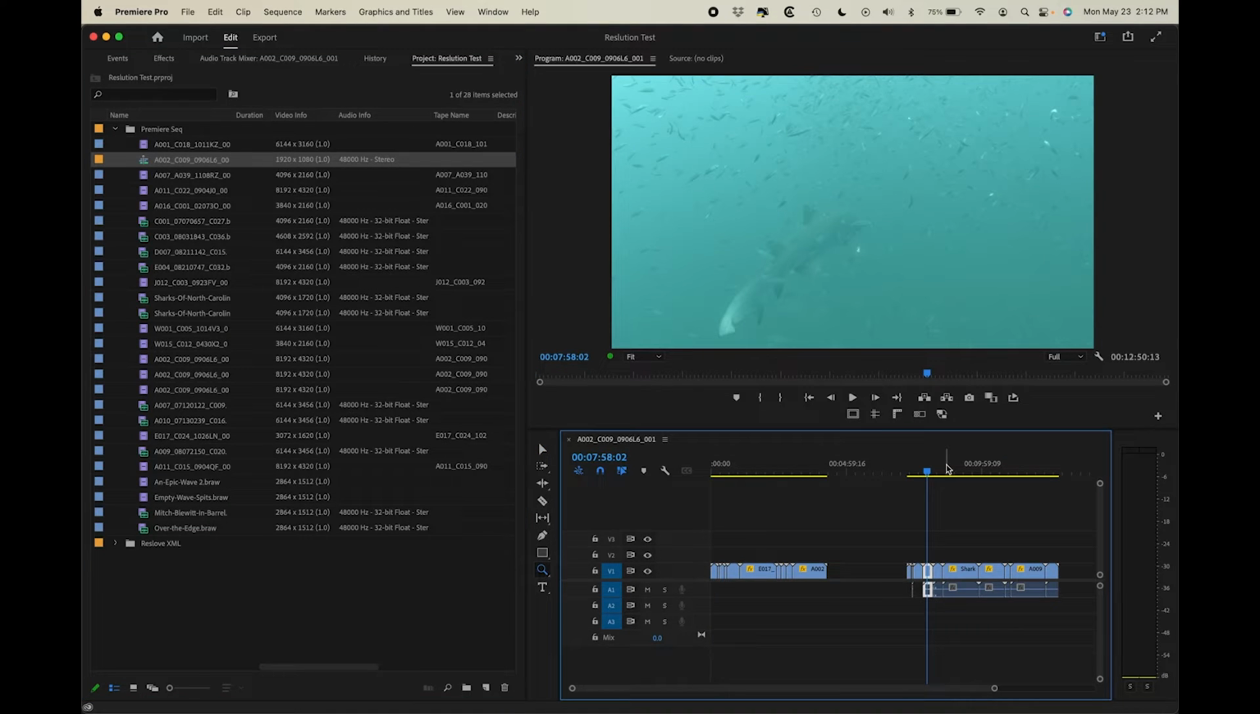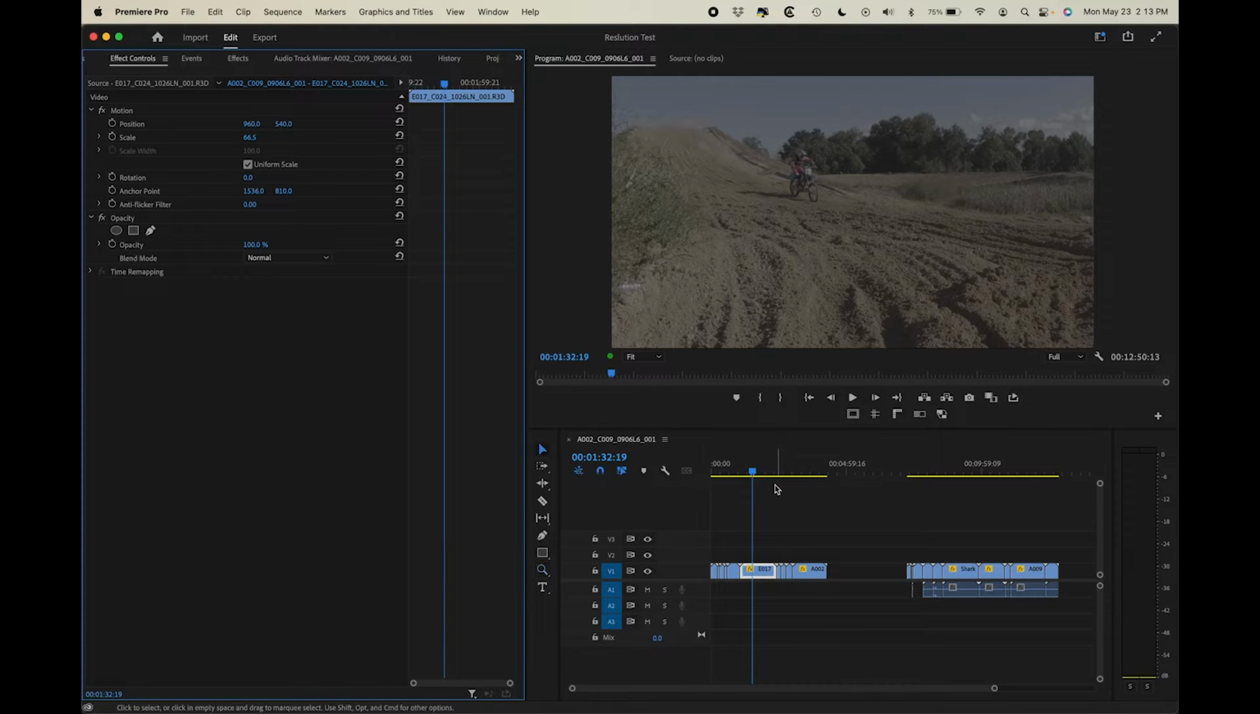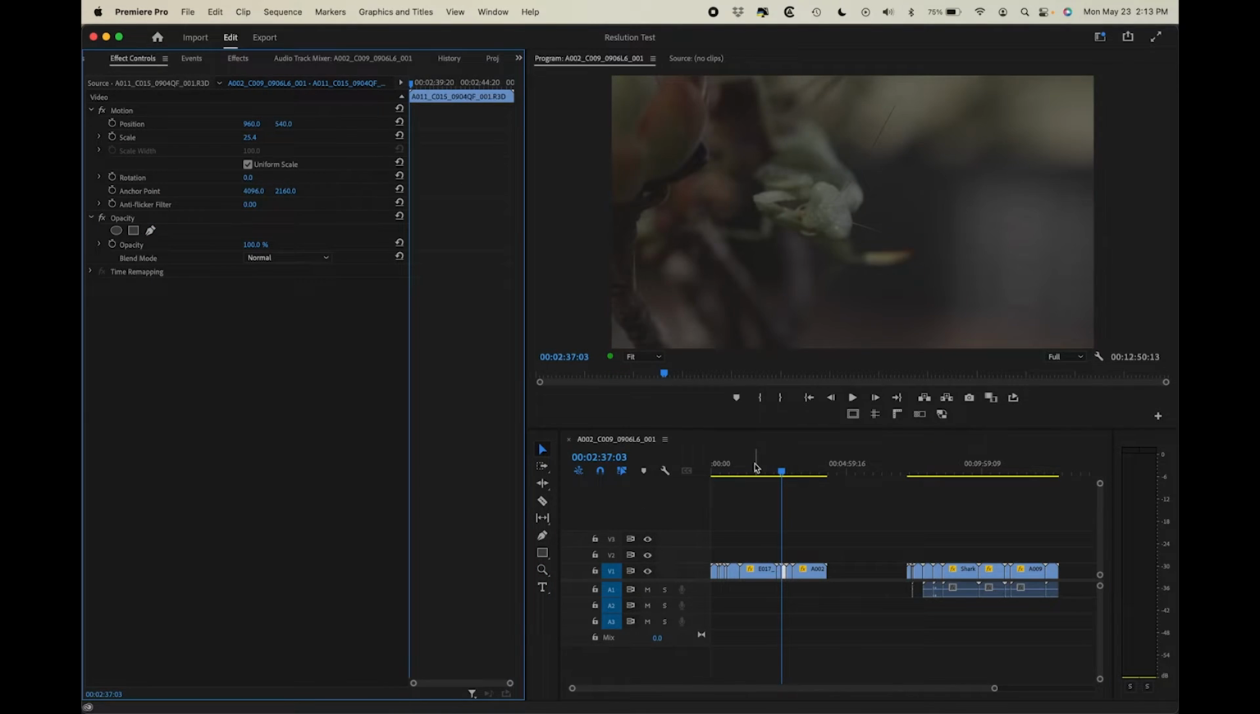Here in Premiere, I have a lot of different footage, a lot of different sizes, a lot of different aspect ratios, a lot of 6K footage, a lot of 8K footage, 4K, some 2K footage, maybe some 1080, and it's all at different sizes. We'll just jump back down here to the red footage I have, and we can see that it's all scaled to different sizes.